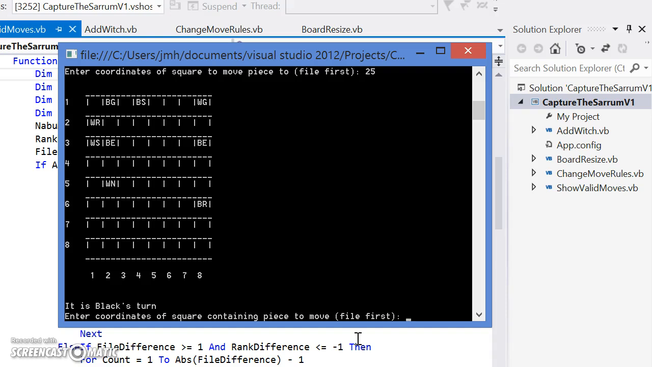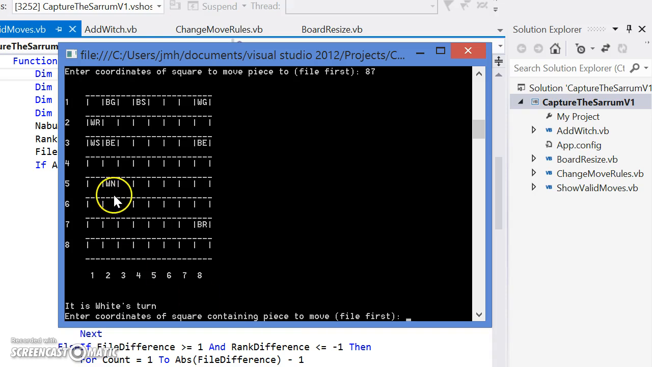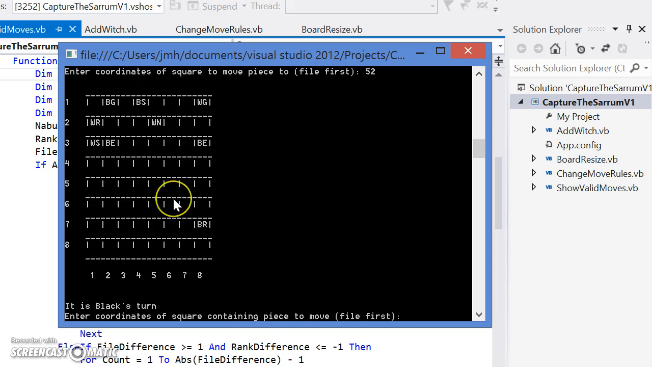We'll need to move something now, so why don't we move, what have we got? Blacks, let's just move something. 8.6, 8.7, and we'll just move this up here, so that's 2.5 through to 5.2. Yep, so we can see that's moving as we'd expect.